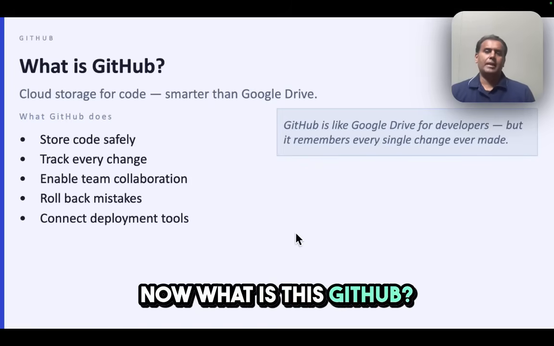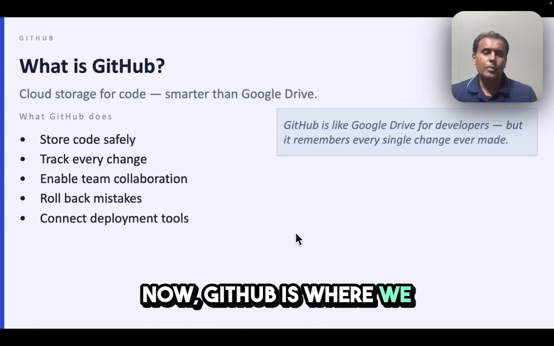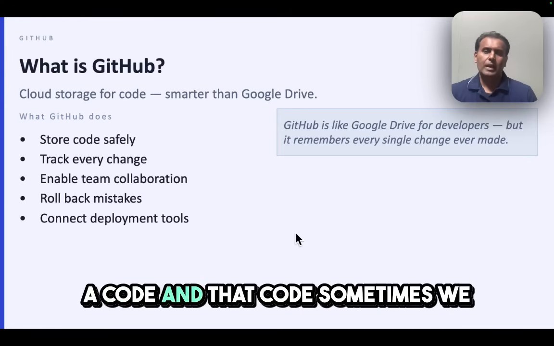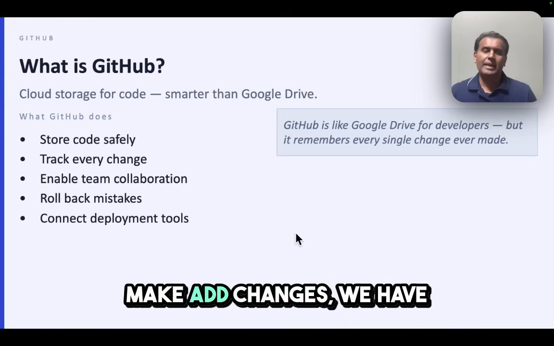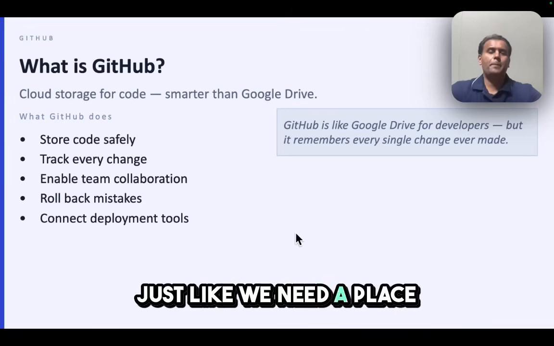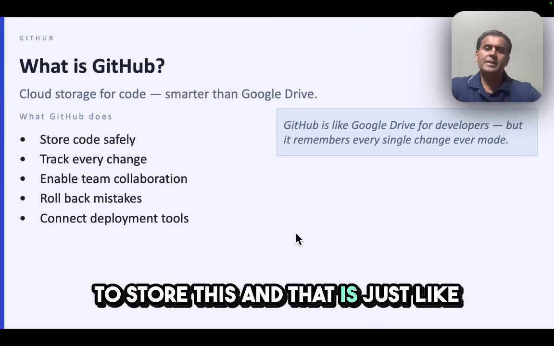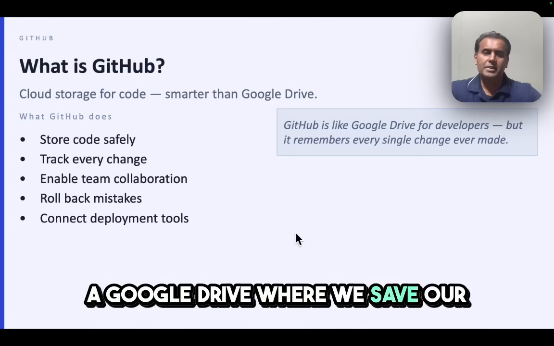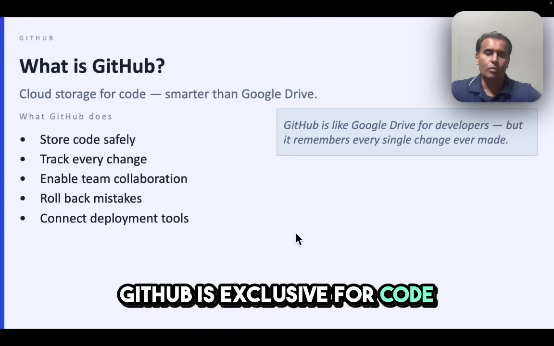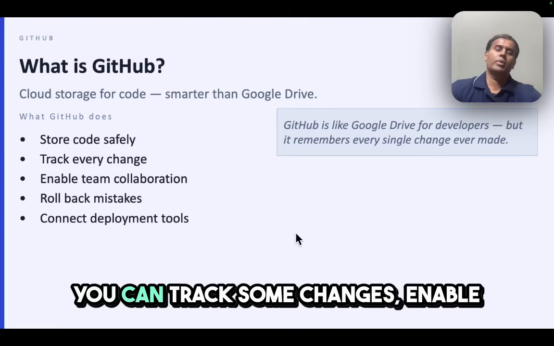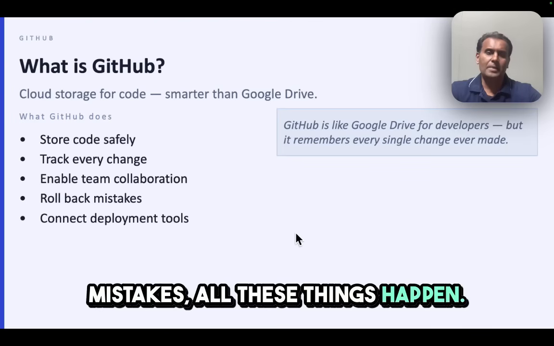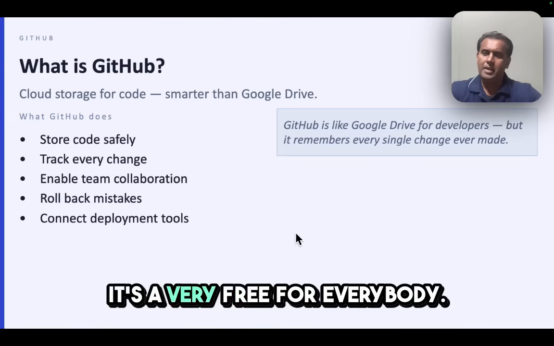Now, what is this GitHub? GitHub is where we save and store the files. Because Claude generates code, and sometimes we have to make changes to that code, we need a place to store it. It is just like Google Drive where we save our Excel and Word files, but GitHub is exclusive for code. So it stores the code, you can track changes, enable team collaboration, roll back mistakes, all these things happen.